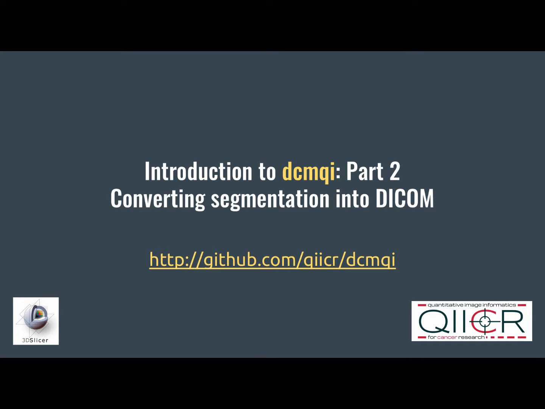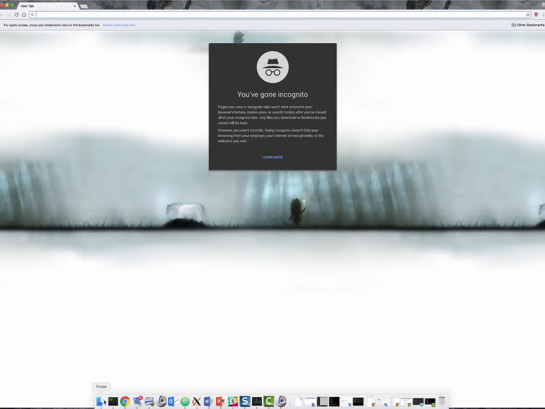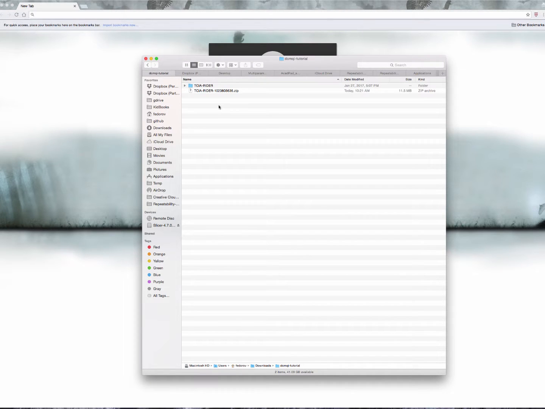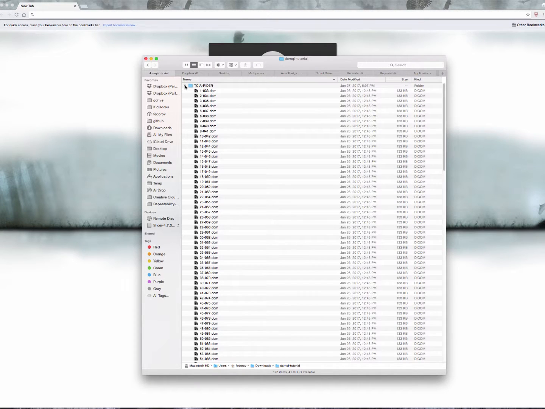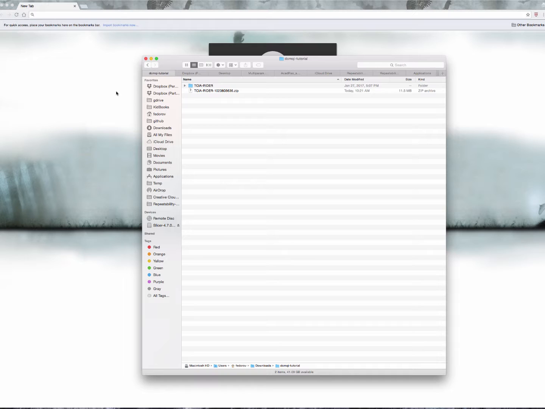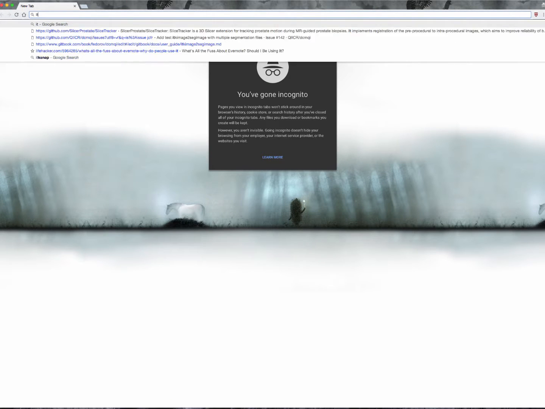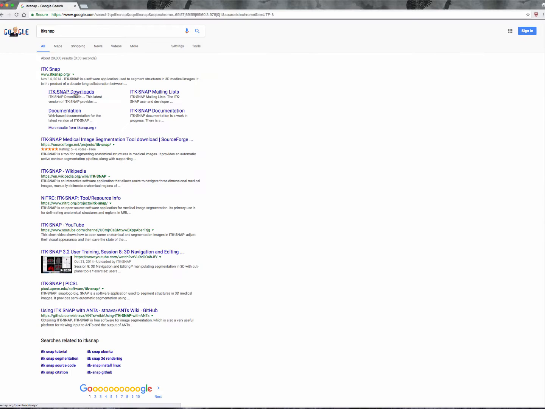In this video, we are going to go over the task of segmenting a structure using ITK-snap segmentation tool and converting the result into DICOM representation using dcmqi converters. In preparation to this video recording, I saved the DICOM dataset into a temporary directory and installed ITK-snap on my computer.